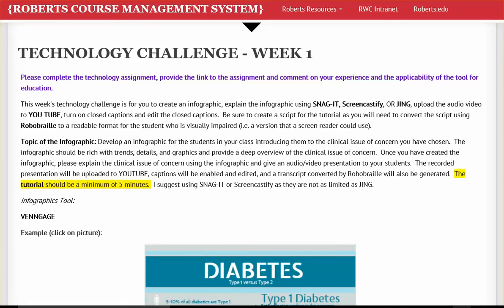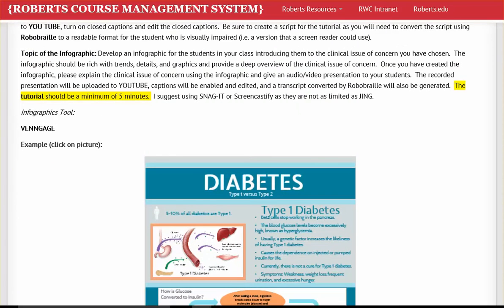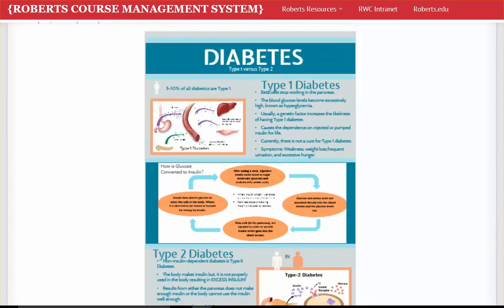So this week's challenge is you're going to create an infographic. You all have seen infographics, I hope, but here's an example of an infographic right here in the description of your assignment. So this is an infographic on diabetes.